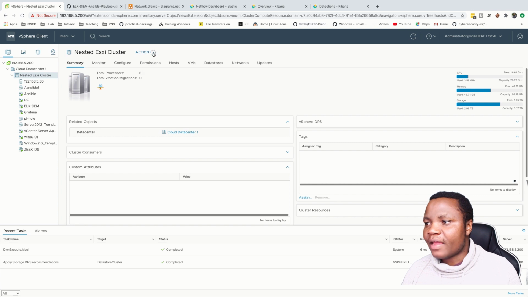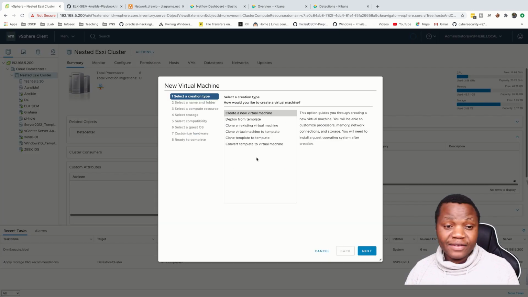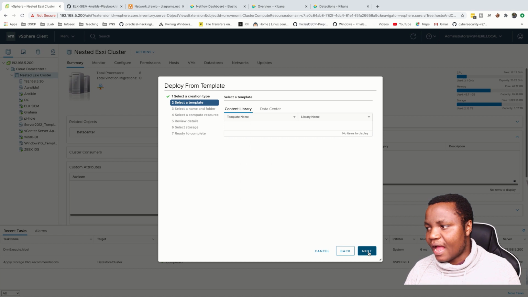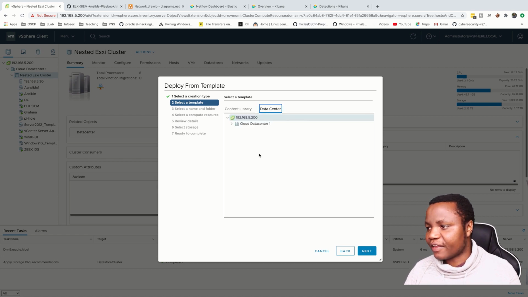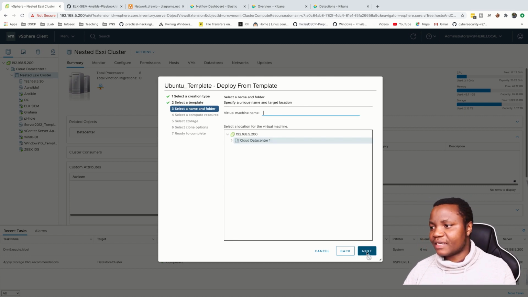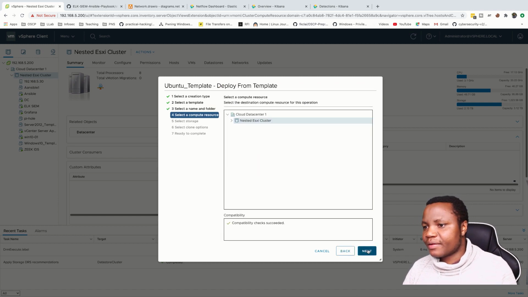So for my ELK SIEM machine, I'm also going to say new virtual machine. Again, it is very important for you to see the resources that I'm giving this machine. I'm deploying it from a template. I already have a template in my data center here, called an Ubuntu template. And this is where things get interesting. Okay, so let's name this 3. I already have 2. All right, SIEM 3, here we come. And then next.